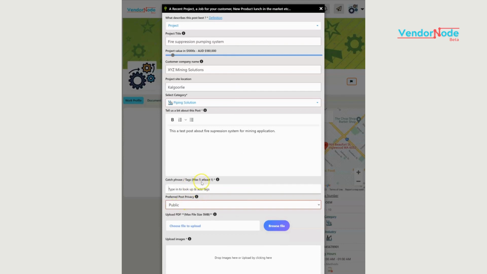Catchphrase or tags. Now this is the most critical bit when it comes to any post that we create within VendorNode's portal. These are essentially the gateway between your content and the customer. Anytime a customer is looking for any keyword that matches these tags, they can instantly connect to you and your content from their vendor network tab. I'll create a separate video to explain that in more detail, but for now, always bear in mind that this section is very important and that you get it right and relevant to the post that you are creating. So for this instance, let's go with fire suppression.